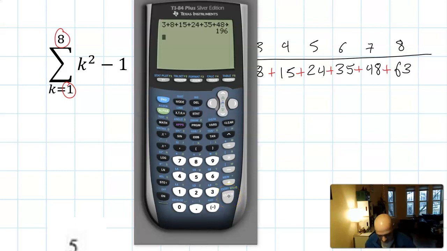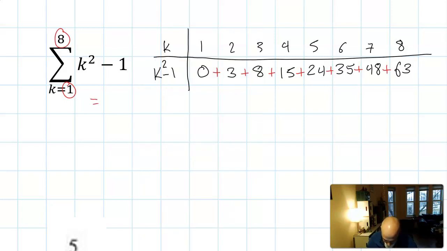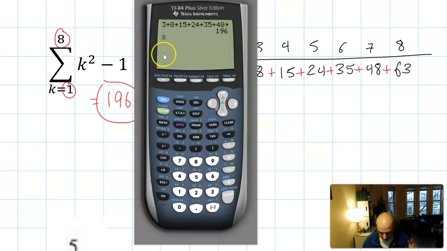Typing it all in, we get something like 196. By the way, if you have a relatively recent calculator, you can also do sigmas on here very easily as well. If you have an older one, the command is still there. It's just buried a little bit. You should probably just look it up. I mean, I can help you find it.